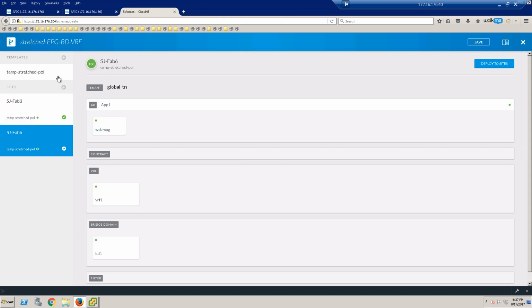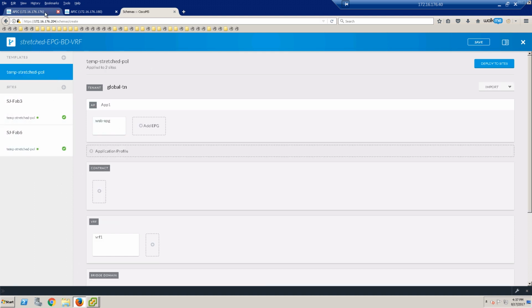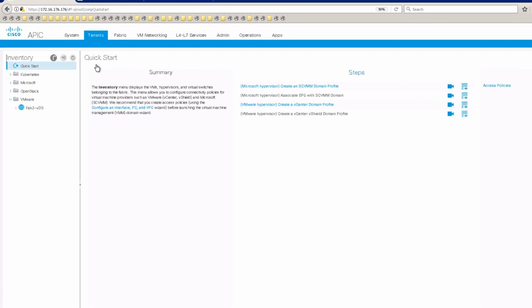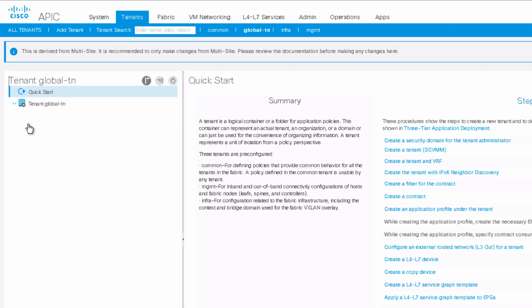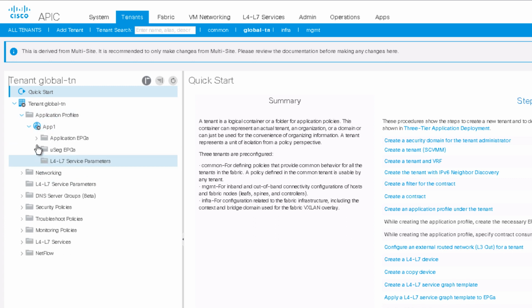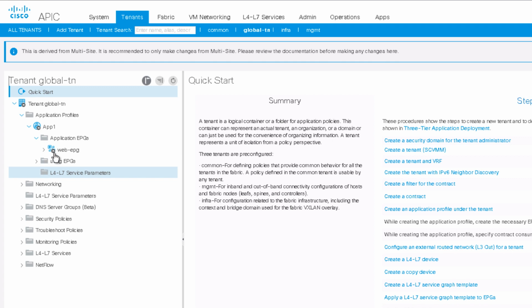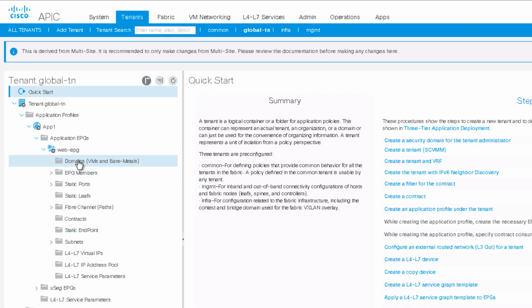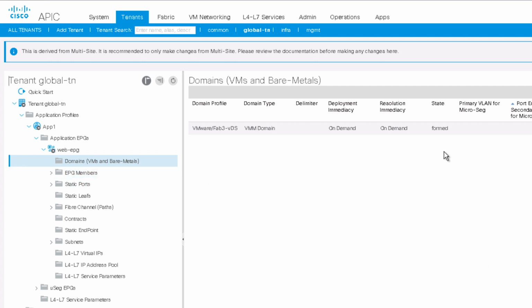Okay, so I got check marks across the board. That's great. Let's go have a look. Over to my tenant on Fabric 3, I should now see my application profile should exist. Great. And my application EPG should exist. There it is. And below that, I should have a domain linked to the VMM domain, and there it is. Great.